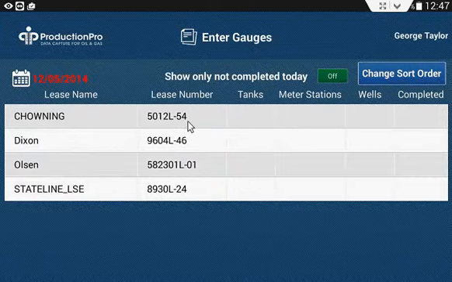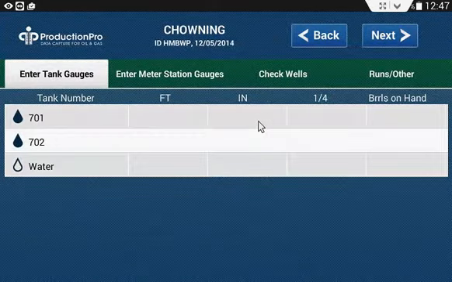If you would like to start entering gauges, click on the lease, and a new screen will appear where you will see the gauge ID. This is the gauge ID, the date that you are entering gauges for, and of course the name of the lease. First there are 4 tabs: Enter tank gauges, Enter meter station gauges, check wells, and the last section is runs and other.